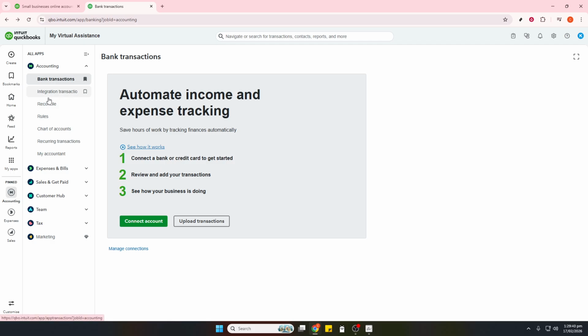Enter the amount exactly as it appears on your bank or card statement. Use a positive number and include cents so it matches to the penny. Accuracy here helps QuickBooks automatically find and match the transaction later when your bank feed brings it in.